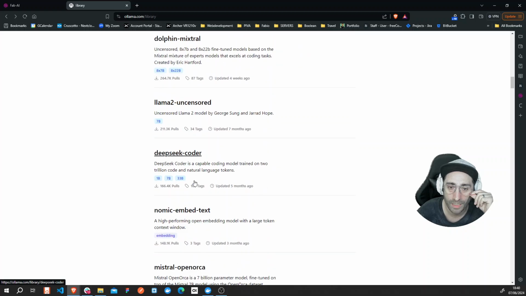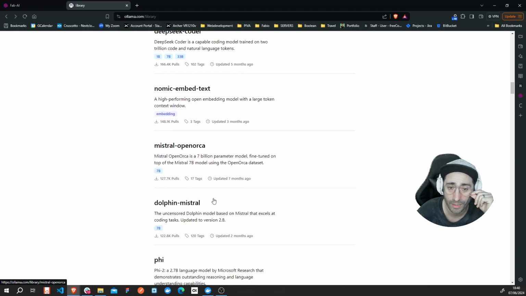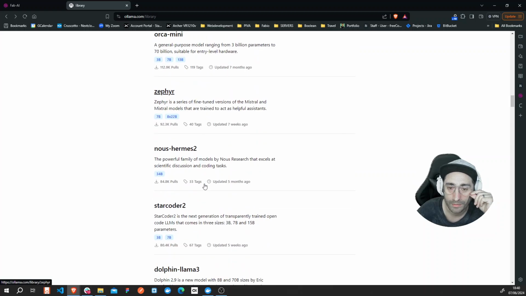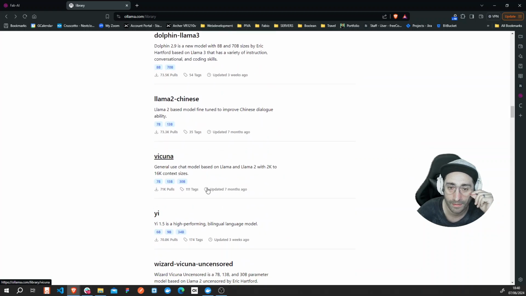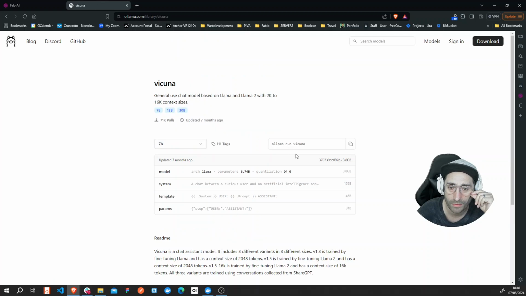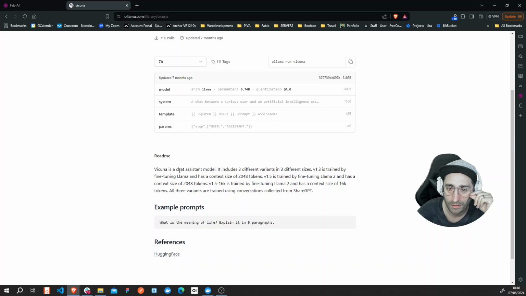And yeah, you can have a look around and try one of these models and see how it fits your use cases. And Vicuna, I think this one is a chat assistant model. It has different variants, but a shorter context, just 2000 tokens.